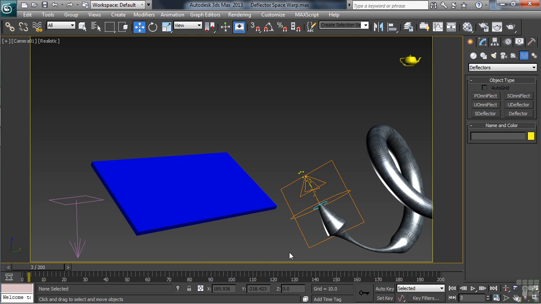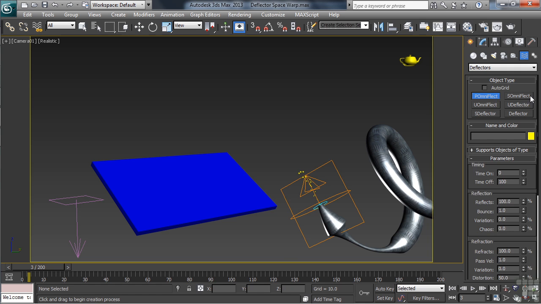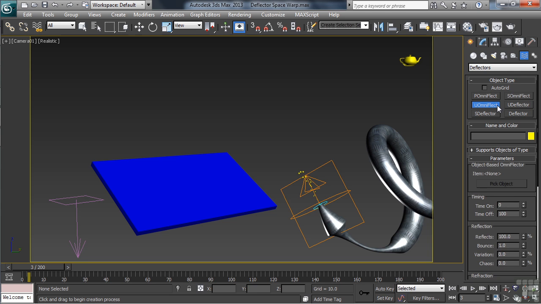Now, the newer boys on the block are the OmniFlect deflectors. They work pretty much the same way as their old school counterparts, but they offer a few more updated options and controls that can be used to fine-tune the deflection effect. For our example, let's use the OmniFlect version that allows us to pick something in the scene as our deflecting surface. That would be the U-OmniFlect. Let's go ahead and create one at the bottom center of our view.